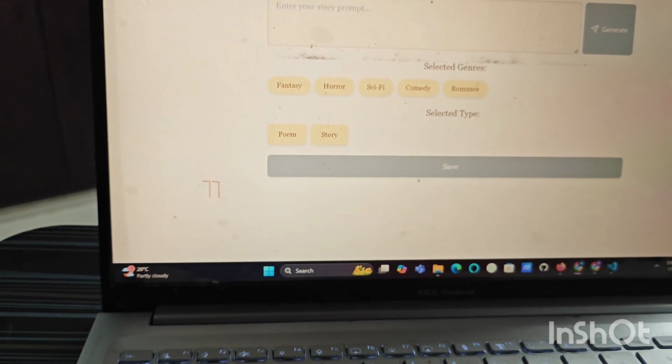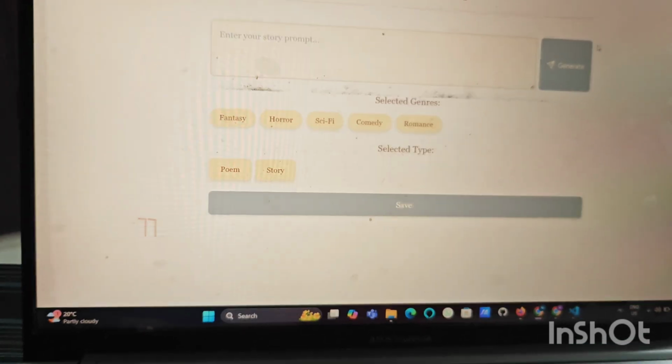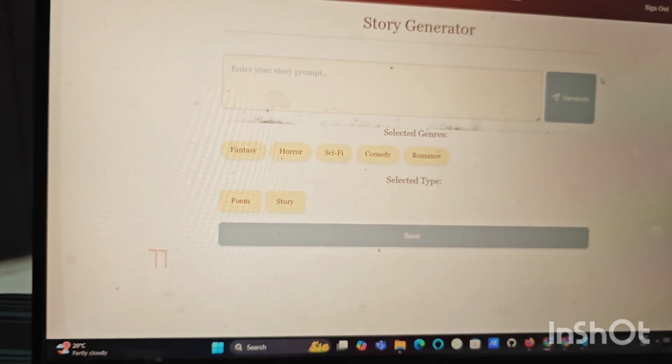This is the home page. So this was our app for story and image generation with the help of AI.